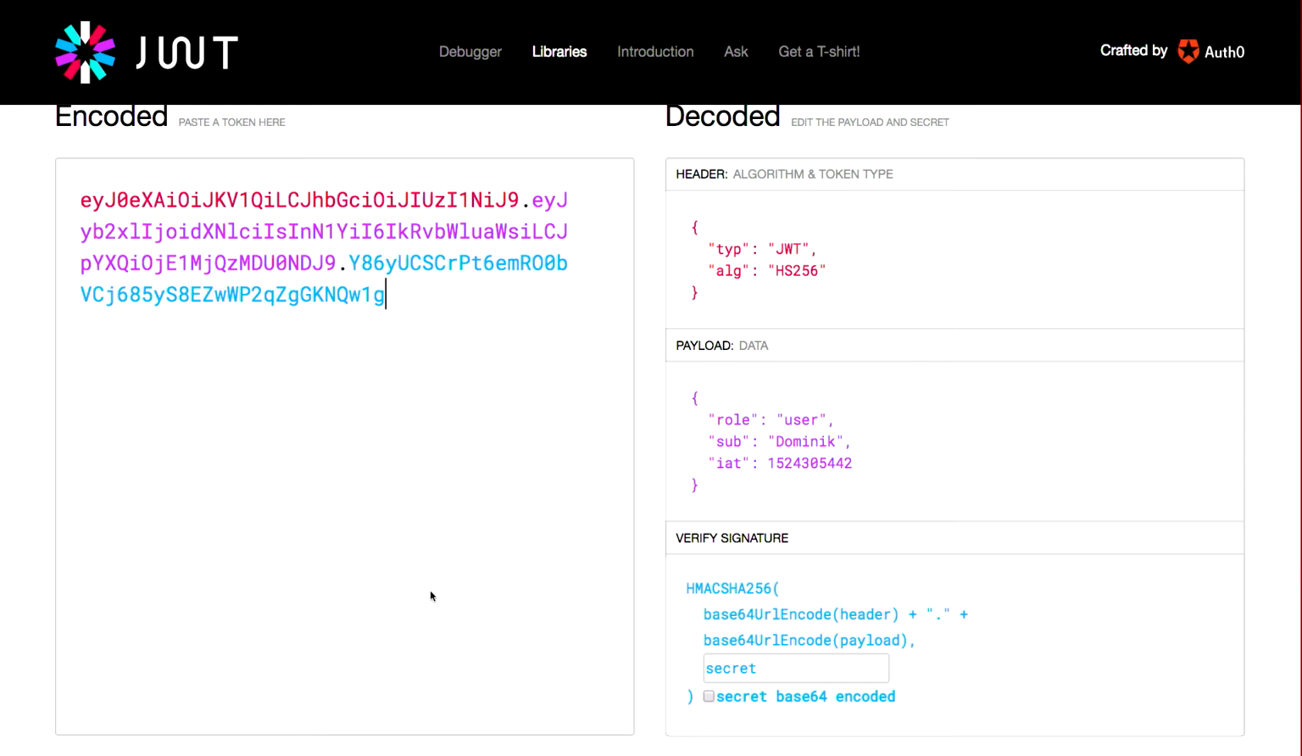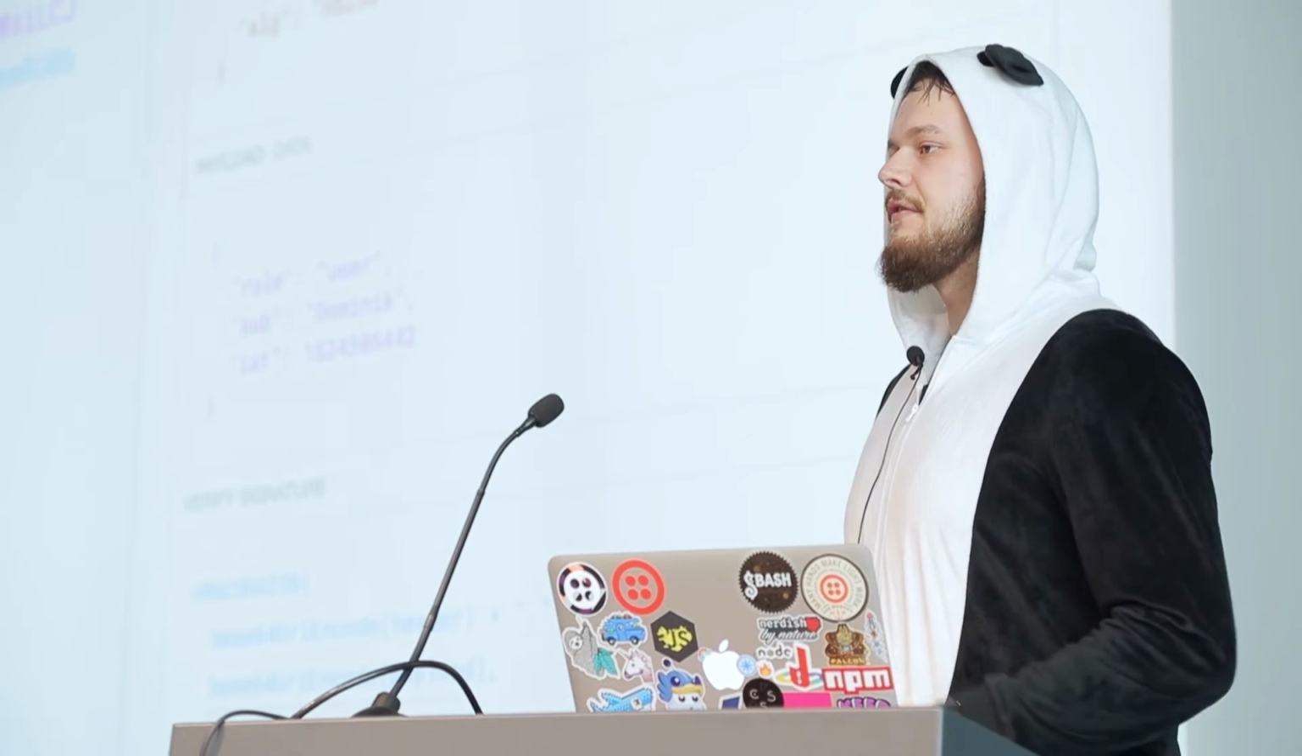And then in the middle we have a payload, and in this payload you can have arbitrary data. Now the header and the payload, you should be aware, are not encrypted. They're simply base64 encoded, so you should never have sensitive data in there anyways. There shouldn't be a password in there. Please don't put a password in there.